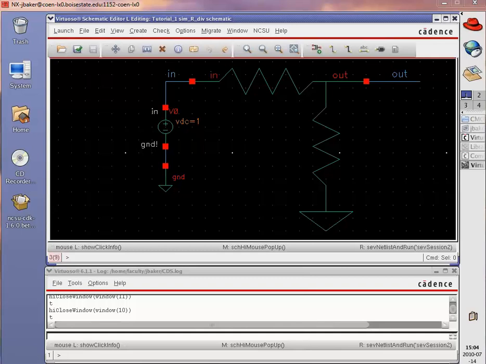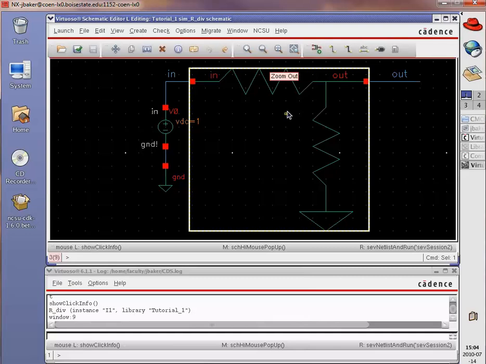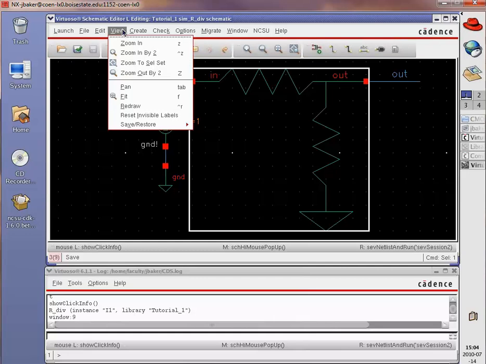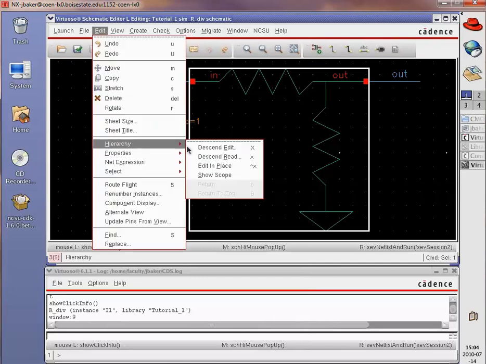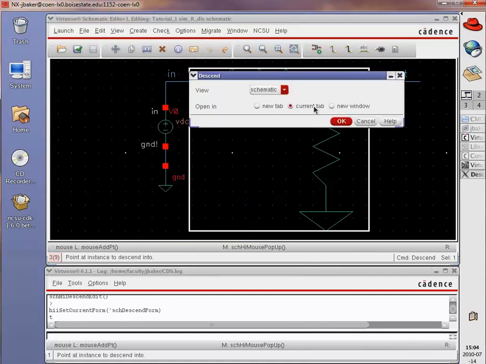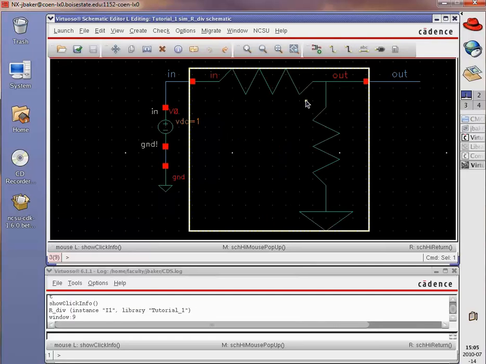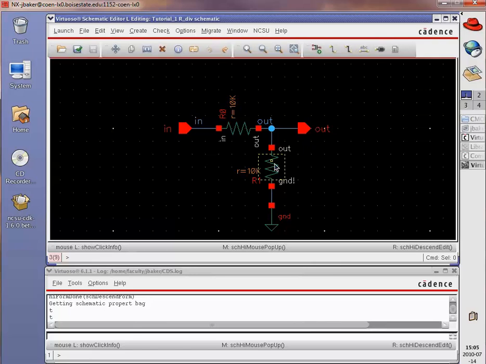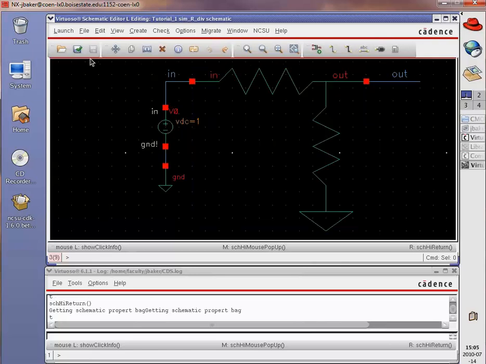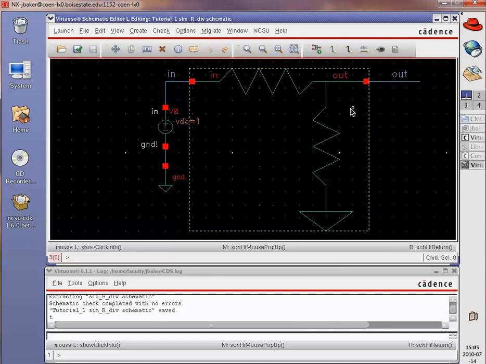Now, before we go too much further, let's select this cell, because it's a cell. That's just what we drew the icon to look like, and go to Edit, Hierarchy, Descend Edit, and then we'll see here return is B. So Shift X, capital X, is Descend Edit, and let's open it in the current tab. Say OK. And then if we press B, we go back up in the hierarchy. So Shift X, descend, OK. B goes back. Shift B goes all the way to the top. So check and save. We're done.